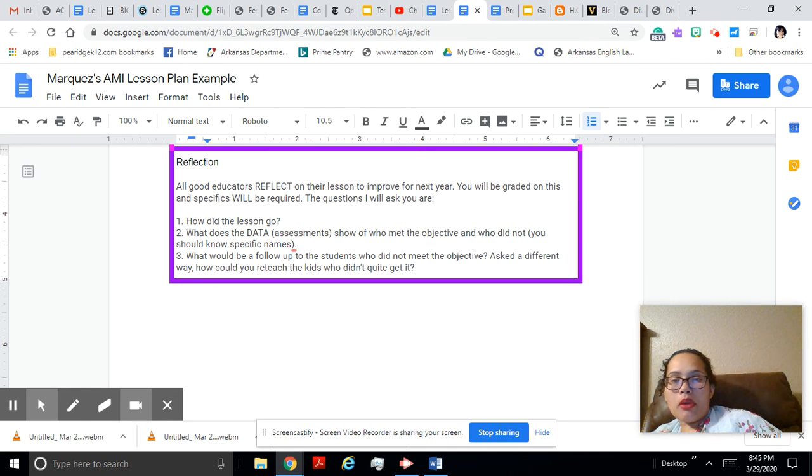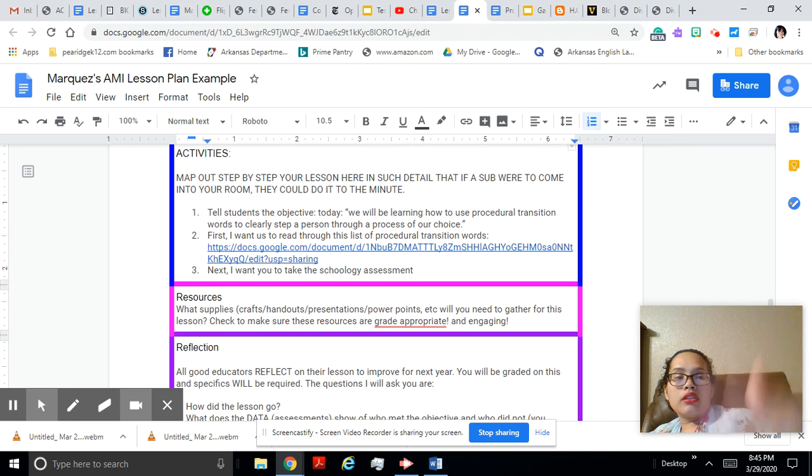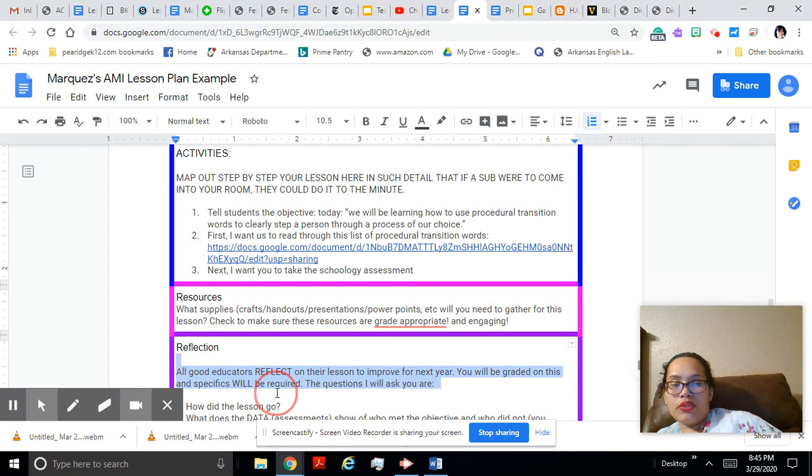Don't worry about the purple box right now, the reflection box. We are going to go back and answer those questions later after we've actually enacted this. But for today, I just want to get you guys through the first boxes up until reflection, okay?